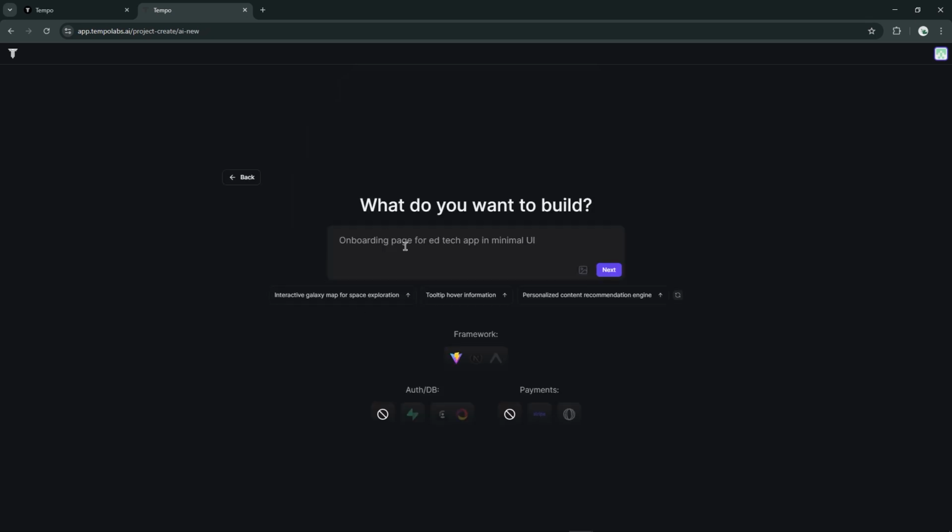I'll type a simple prompt to create a portfolio website for a UI/UX designer. You can also choose a framework like Vite or Next.js, set up a database with Supabase, and integrate payment methods like Stripe. All right, let's generate the app.